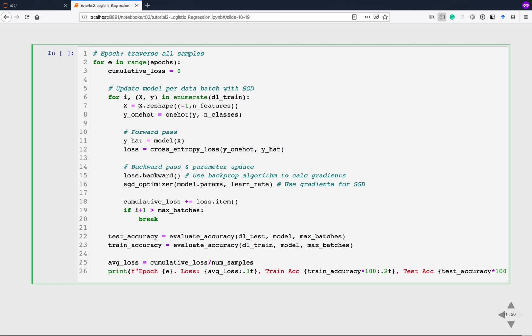Then I'm taking this 4D tensor and just flattening it out. This is not what usually happens in deep learning, but here I'm going to treat each pixel as a feature, so I'm flattening every image and computing the one-hot of the labels. Then the forward pass: apply the model to my data and get y hat, the prediction of the class probability of each class for each sample, n by c. Then compute the cross entropy loss between the one-hot ground truth and the prediction, and get the loss.